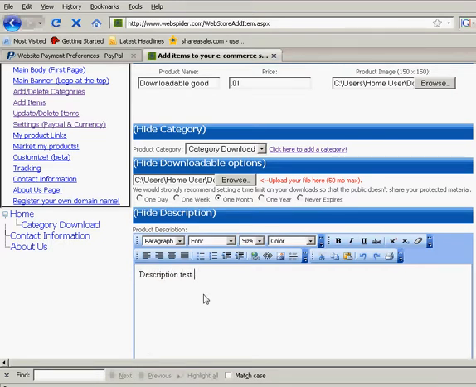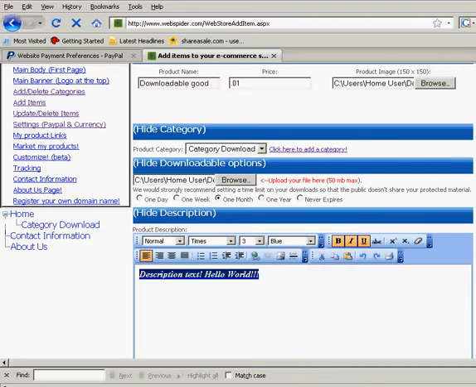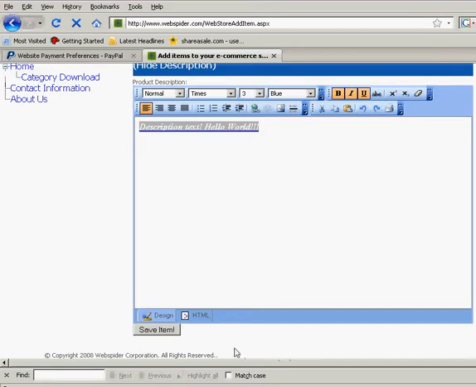Text. Programmers will notice this part. Hello world. Now I'm going to change this just to make it look a little neater here. Change that to blue, put some style in it. Let's hit save down here at the bottom.